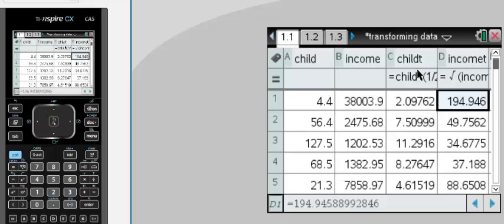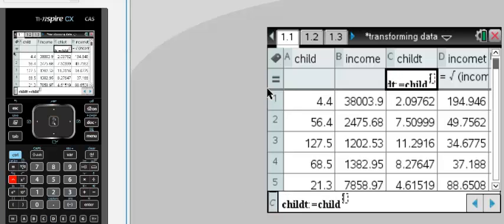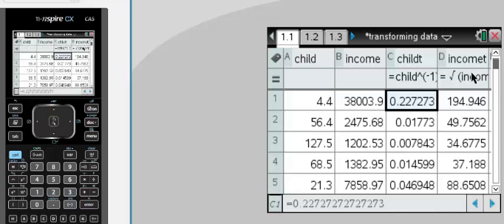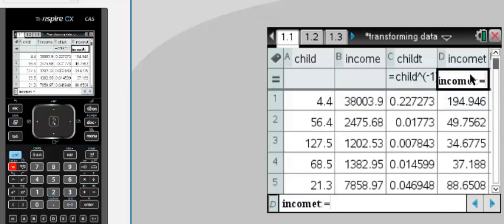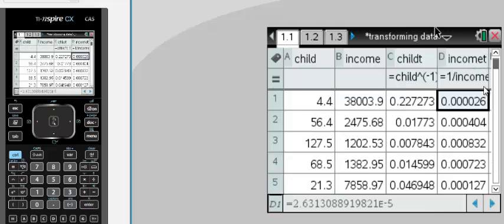Let's try doing the reciprocal. And you can put that to the -1 power. That would be a reciprocal. Yes, we want to overwrite the data. Or you can put it 1 over income, or 1 over child. That will get the same exact results. And let's see what happens when we do the reciprocal. Remember, the goal is we're trying to change this so it becomes linear.